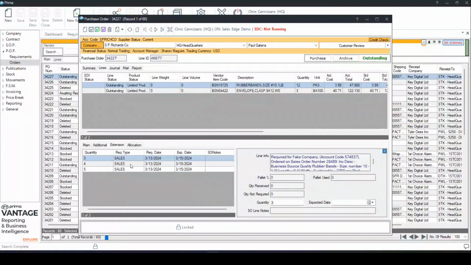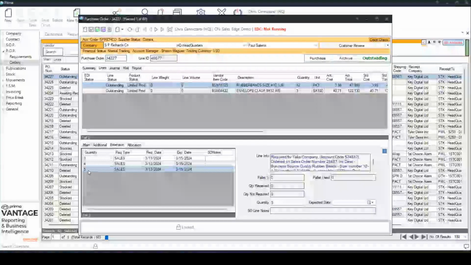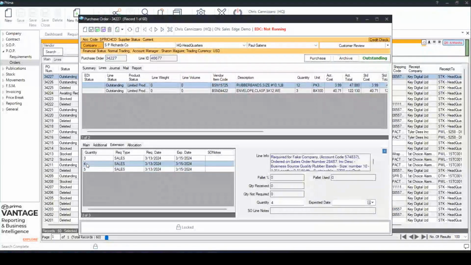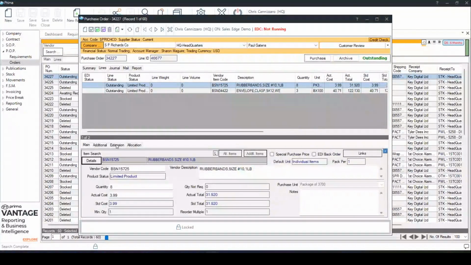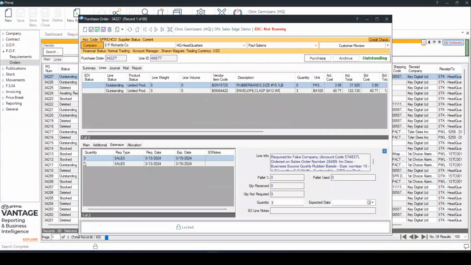What that's going to do is split the line. So now we have a line of 5 and a line of 4. If we wanted to keep the 5, just get rid of the 4. We'll just highlight the 4 and delete here. Now if we go back to the extension, we have a total of 3 for one order, a total of 5 for a separate sales order, for a total of 8 instead of 12 as the original.